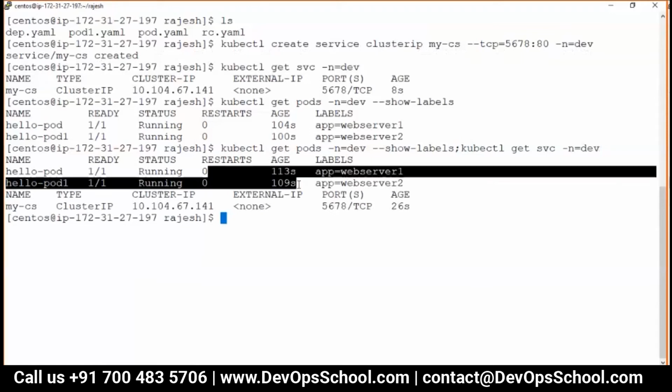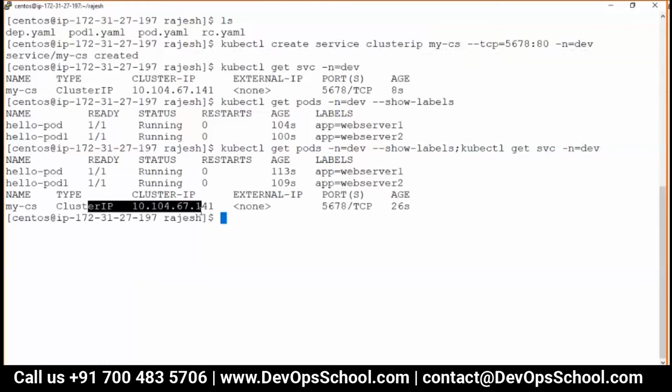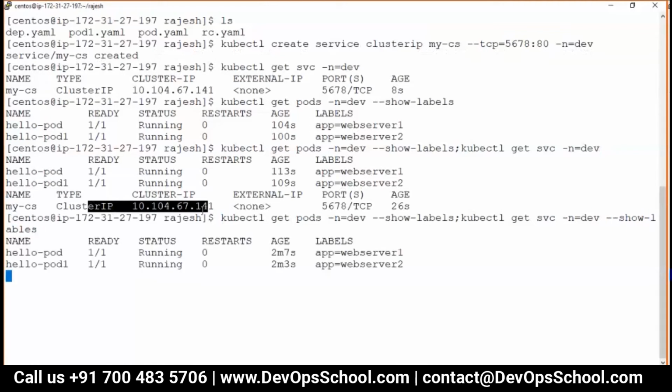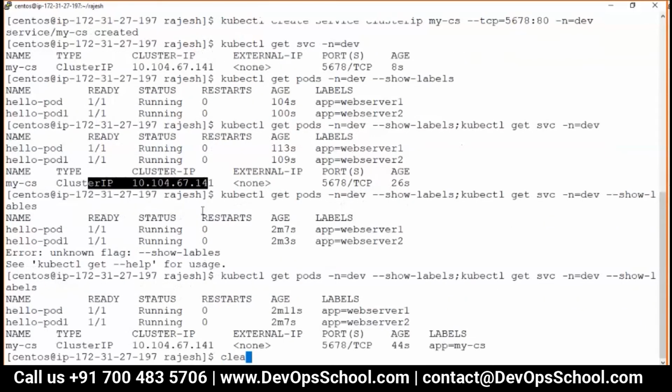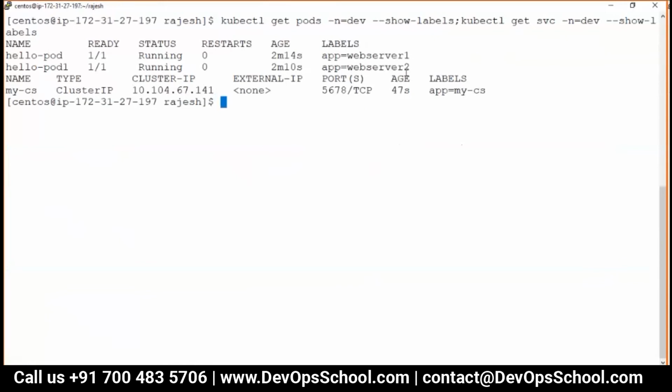Now these two commands I'll put in one go by appending them, so I don't have to type it again. See here, in one go. This is the pod with labels. This is the service with the labels. Let me show labels. Done. Okay, so see here, these are the two pods with the labels. This is the service port number 5678, which we have decided. This is the name of the service, this is the type of the service, and this is the cluster IP.